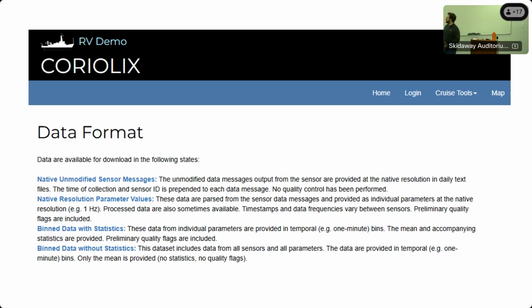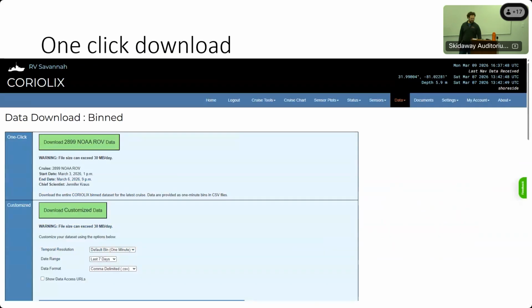So there's also data without statistics, and that's just the mean. I personally find this one a lot easier to work with, as I don't have to go into each cell and tell it that I want the third number of each cell. It's just every cell. So let's take a look at that data without statistics.